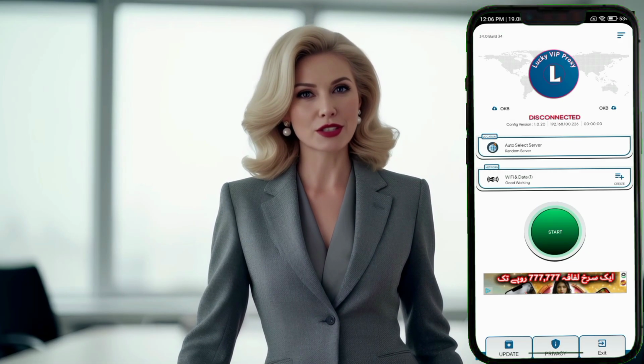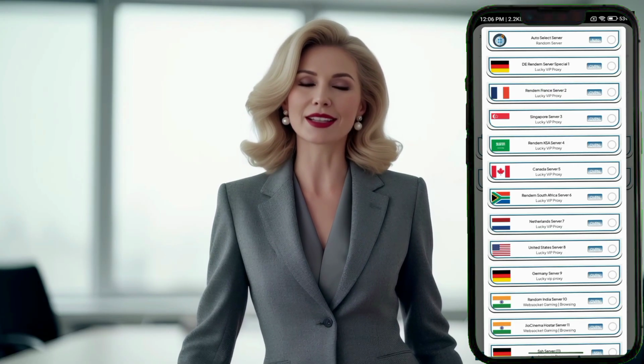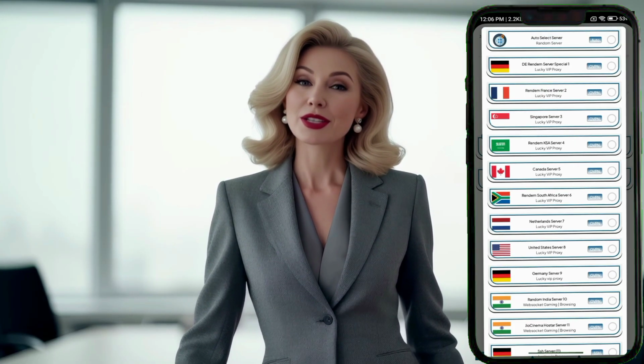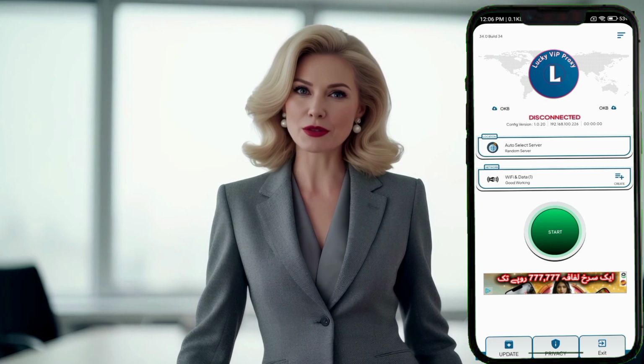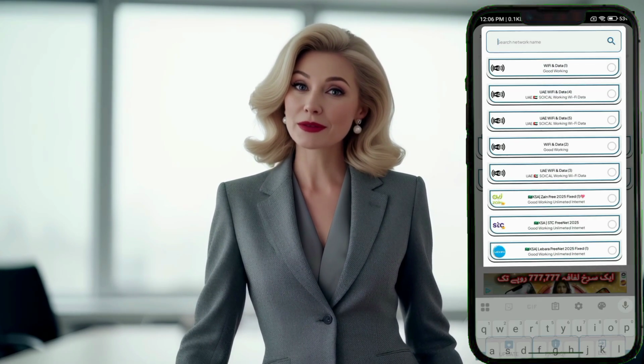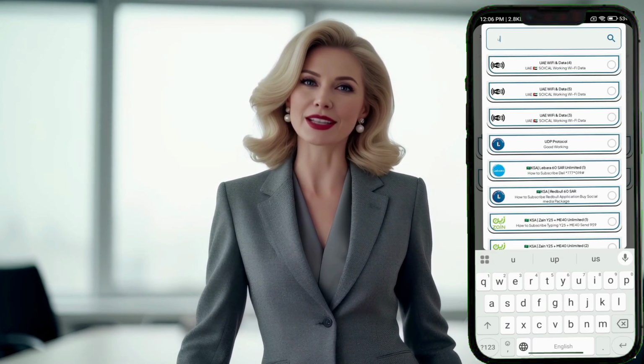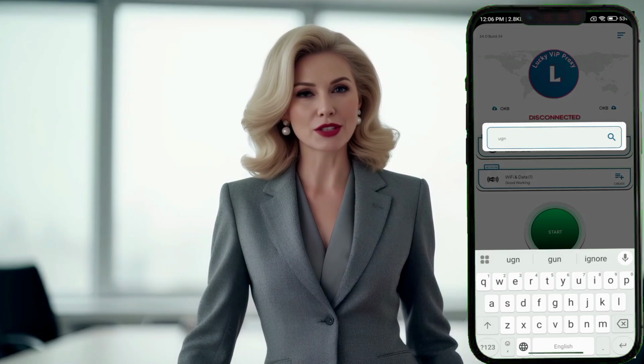Next, choose your preferred server. Tap the server box and select a location that works best in your region. If you're not sure which one to choose, you can leave it on Auto Select Server. That way, the app will automatically connect to the fastest available server near you.